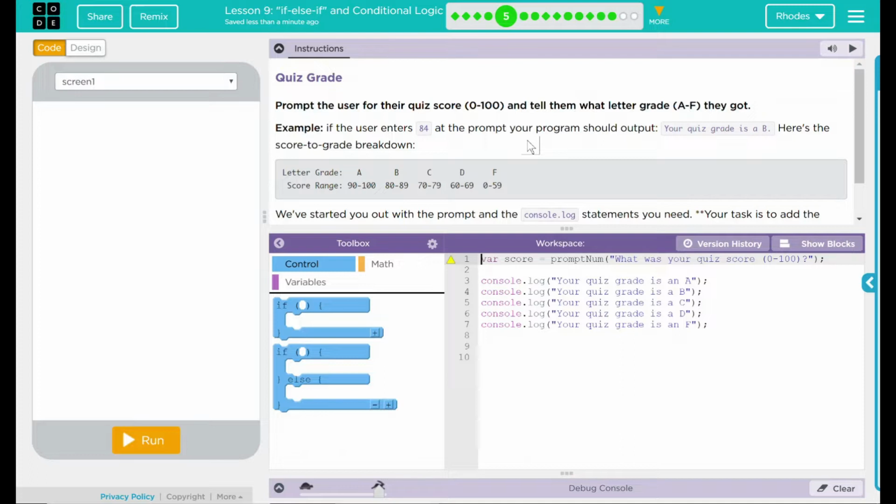Quiz grades. Prompt a user for a quiz score 0 to 100 and tell them what letter grade, A through F, that they got. Example, if the user enters 84 at the prompt, your program should output "Your quiz grade is a B." Here's a score to grade breakdown. So it looks like standard grading here: A, B, C, D, and F.